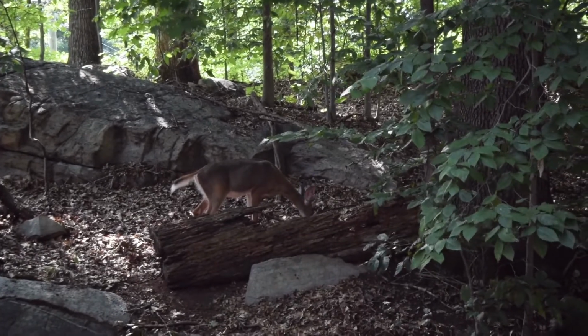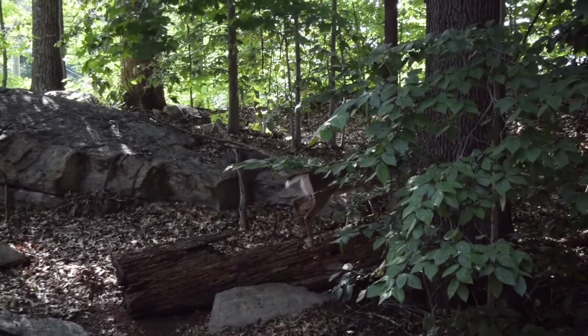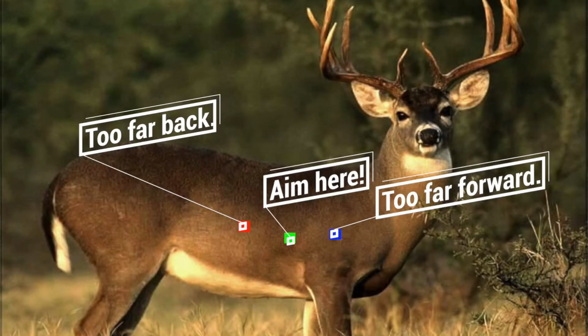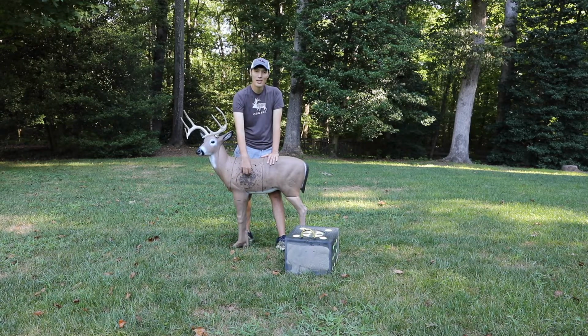On a broadside shot, I would recommend aiming, so if you find the shoulder blade, you would aim just a couple inches behind there. The shoulder blade is really hard, and you're going to have a tough time getting an arrow to go through it. So aiming a couple inches back gives you a little bit of a buffer area between your arrow and the shoulder blade, while still keeping it tight to those lungs.